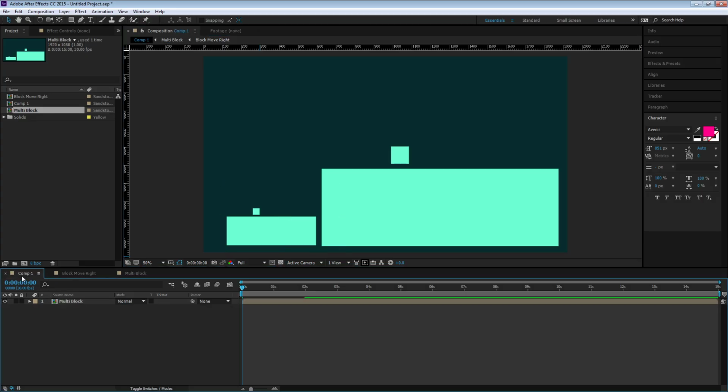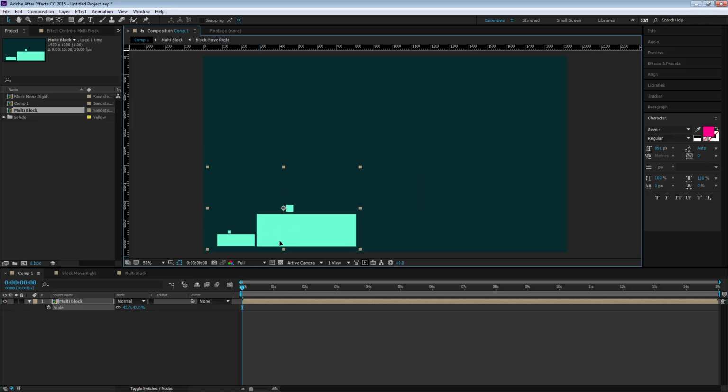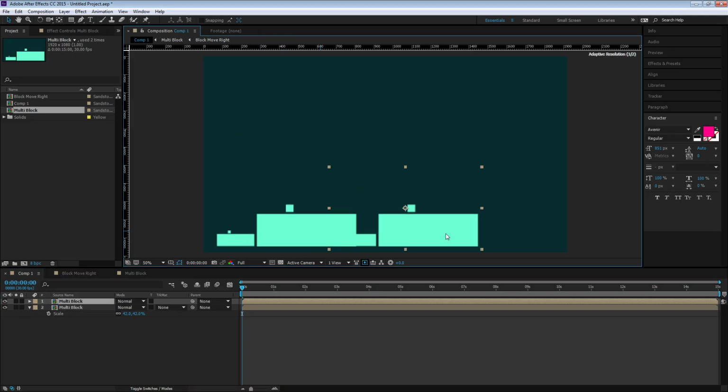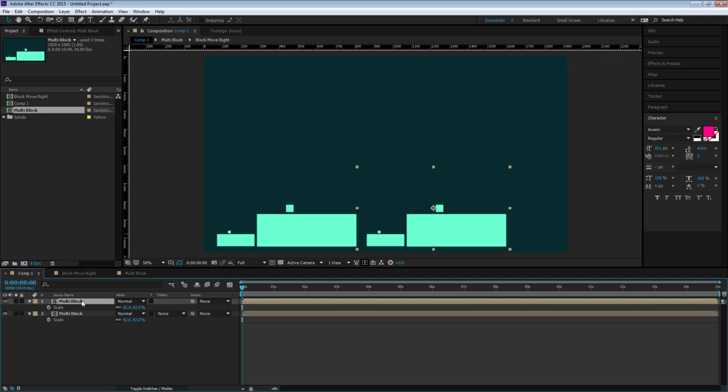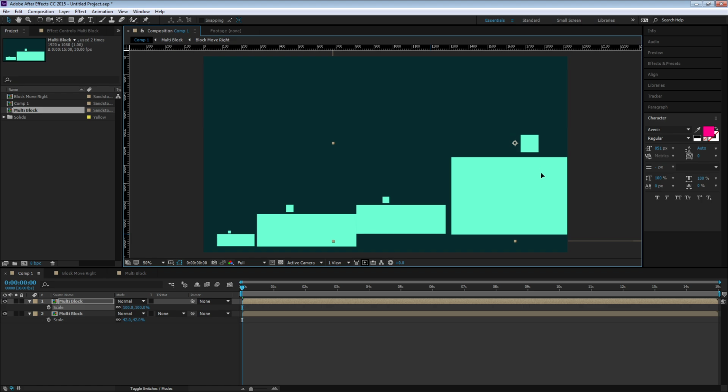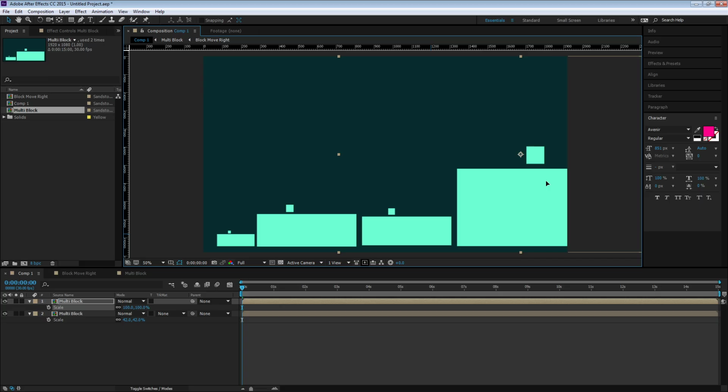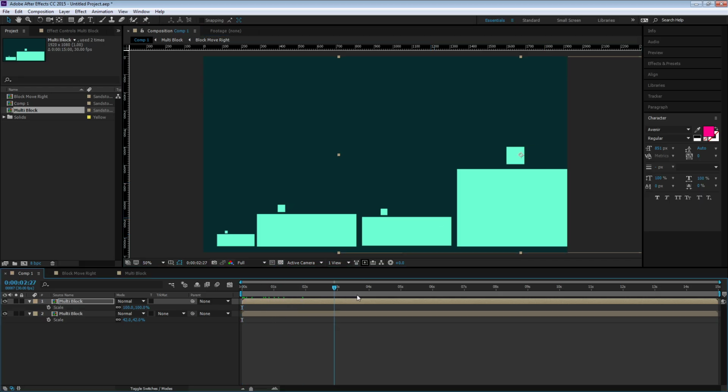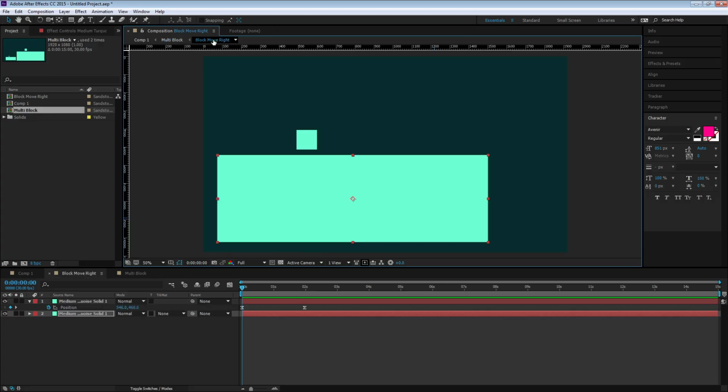Well, now in that master, the highest level, comp 1, I could scale these down again, right? So I'm creating almost like this fractal situation here by nesting and scaling and adjusting these objects. So not with really any artistic intent, but just to show you the power of pre-compositions and nesting compositions. So I can keep all of this organized up top if I see, okay, here's my master composition, comp one. Then within that is multi-block, and then within that is block move right.